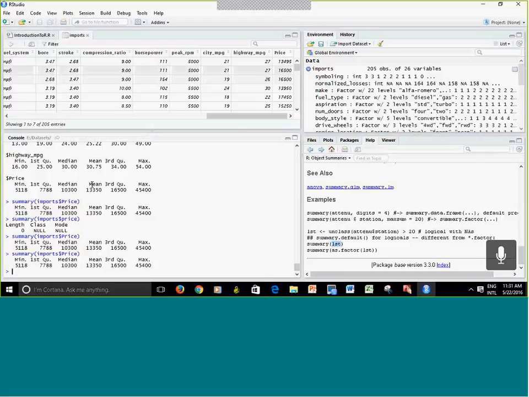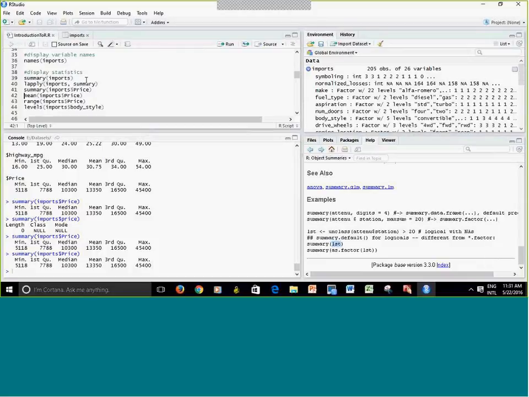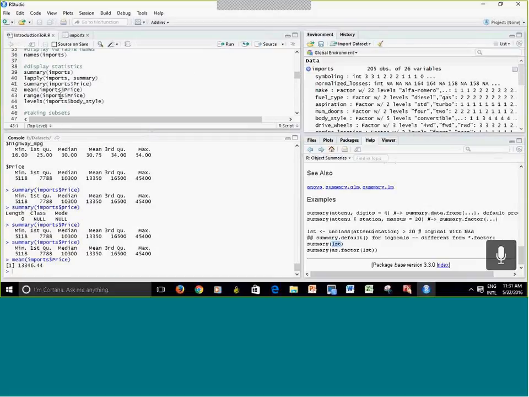So keep in mind that this is case sensitive. Now here I'm going to go back to my script. I can also display one statistic. For instance, I can show mean. I'm going to do run.